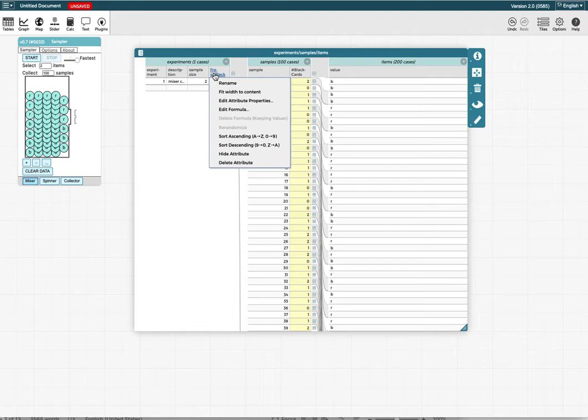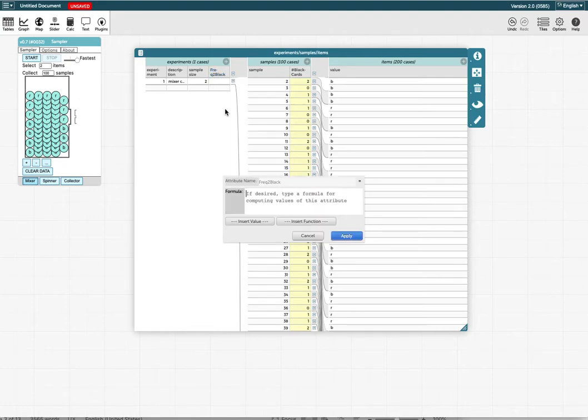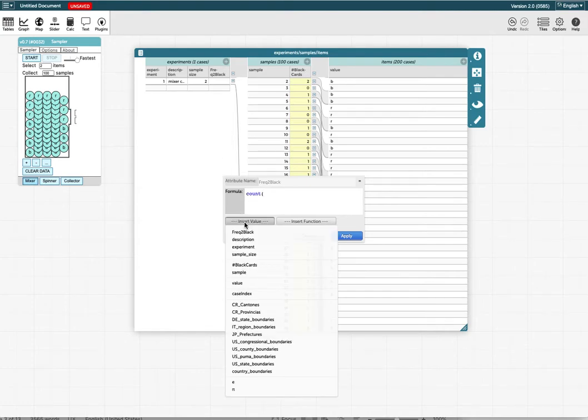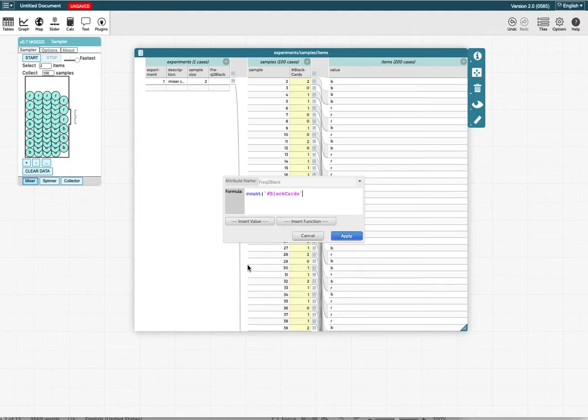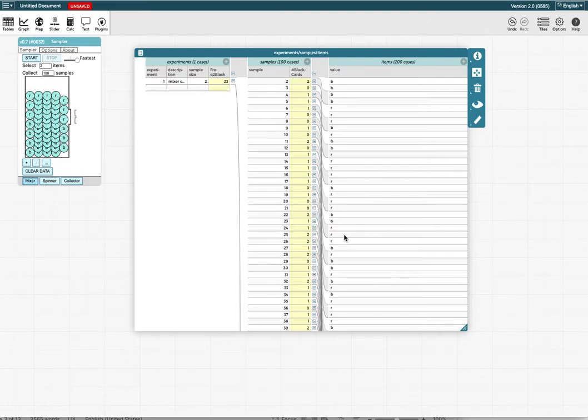So as I do that, I'm going to edit my formula. I'm going to do count again. And this time, so I make sure I get the right one, I have the number of black, that's my variable under my samples. So I click on that, and I'm going to hit equals 2, because that's the number I want. And we hit apply. And you're going to notice that 23 of those 100 samples had 2 black cards drawn.